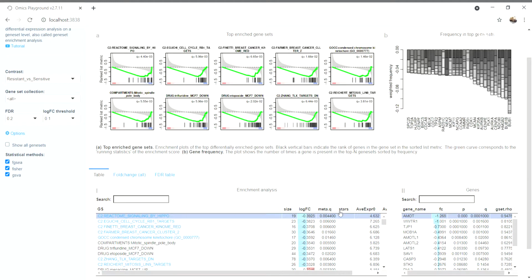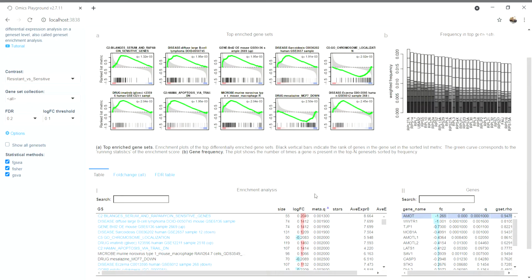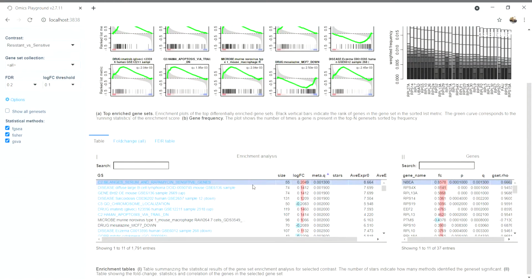If we just go down here to the table, we can see a list of all of the gene sets from these public databases that are statistically correlated. So let's order this now. I'm going to order this by MetaQ values. There you go. So now you can see that some of them are positively correlated, some of them are negatively correlated. Also, if you click on one of these gene sets, you can see the list of the genes that compose them, as well as some statistics related to them.